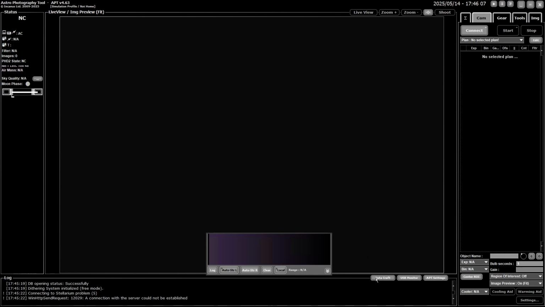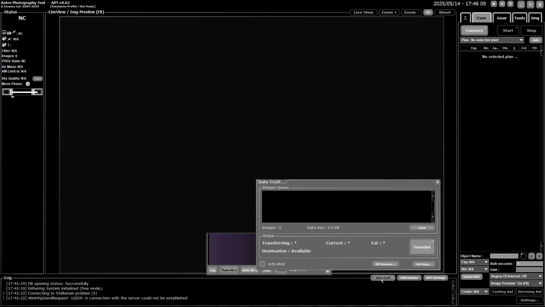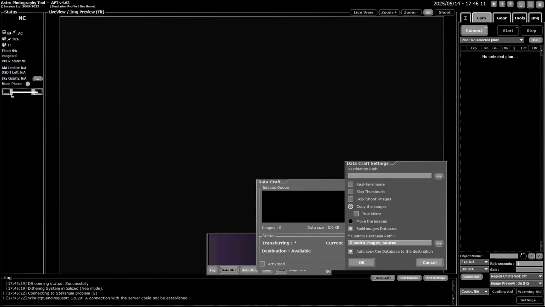One big change I do make is go into Datacraft, Settings. Now by default the Build Images database is on. If you just leave that set at that, it will actually add the simulator images to your normal database. So you can either disable the database by unchecking that box, or if you want to create a database that you might be able to play with a bit later on, simply set a path for it.